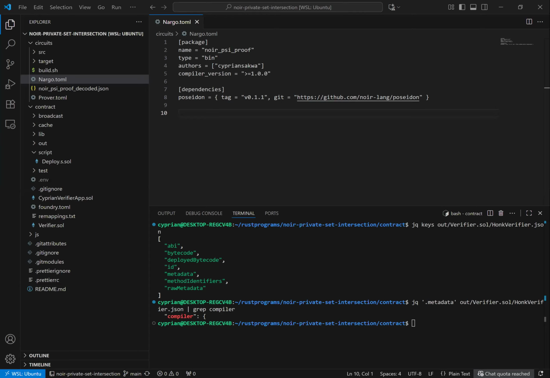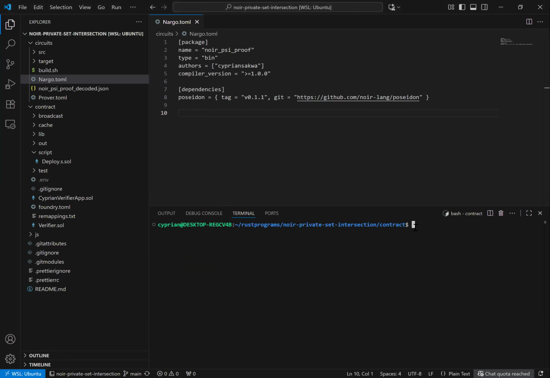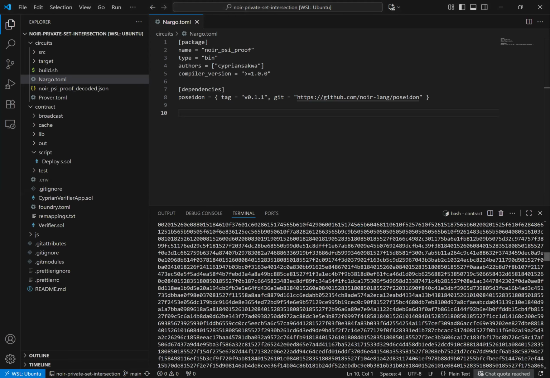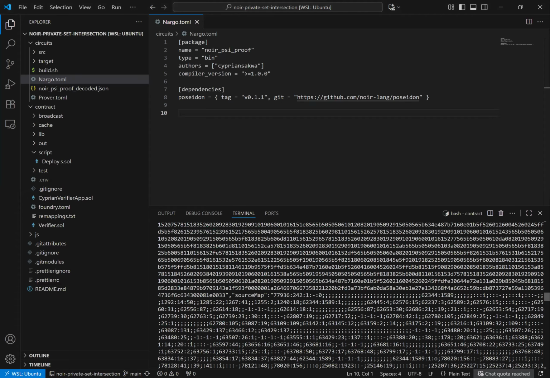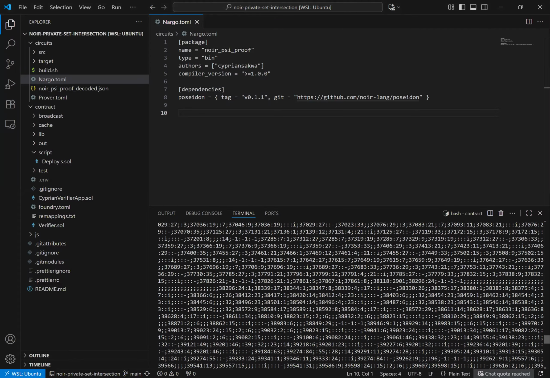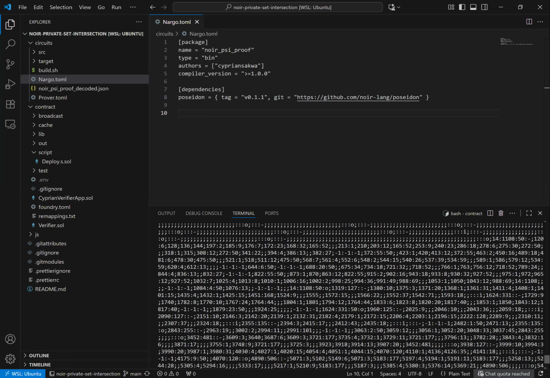Okay, so let us run our next command. Just clear this, and then run this command. This is our next command. So when I run it, this is what I get. When you scroll it down, let's just scroll. You're looking for the word compiler.